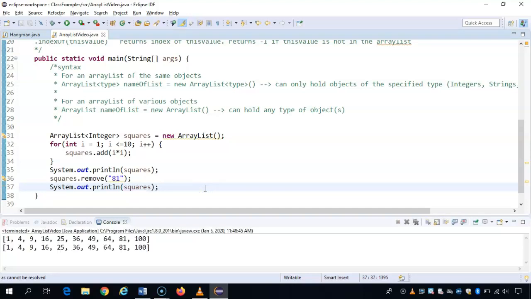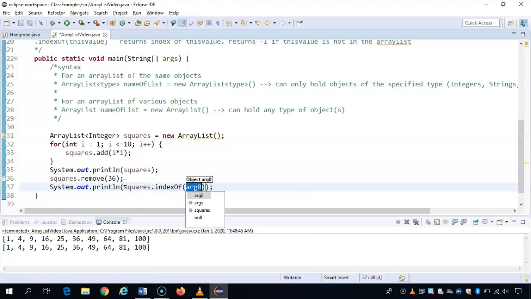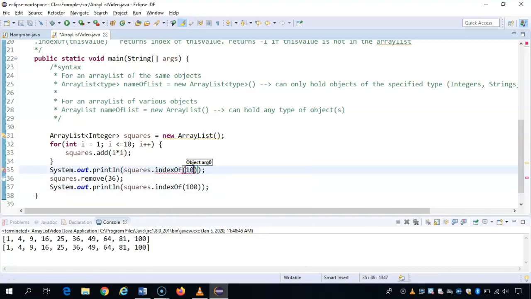I was going to say it's not used, right? Yeah. Unlikely argument type string for remove. Yeah, for a collection of integers, it's not going to do that. So if we wanted to remove 100, not 100, let's say 36. And so squares.indexOf(100), and here we're going to do the same thing, indexOf(100).